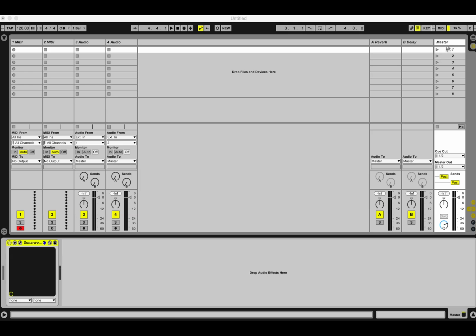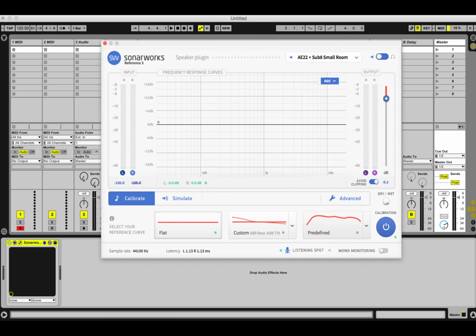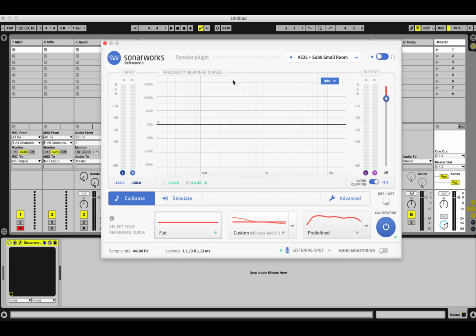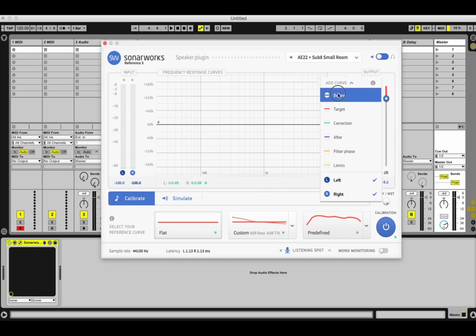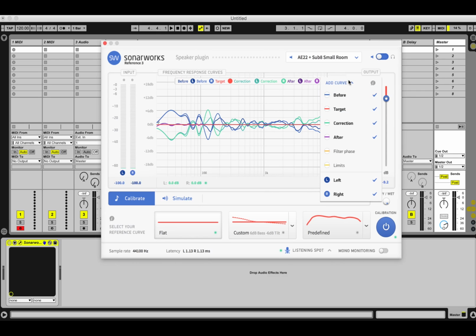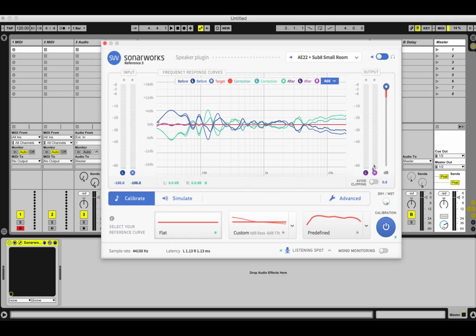Once you've loaded your software, insert the Sonarworks Reference 3 plugin on your master channel. Open the plugin window and load your saved measurement file. Click on Add to open the drop-down menu where you can select to view your room EQ curves before correction, the target EQ, and after correction. With Avoid Clipping active, the plugin compensates for any increase in level induced by EQ boosts.